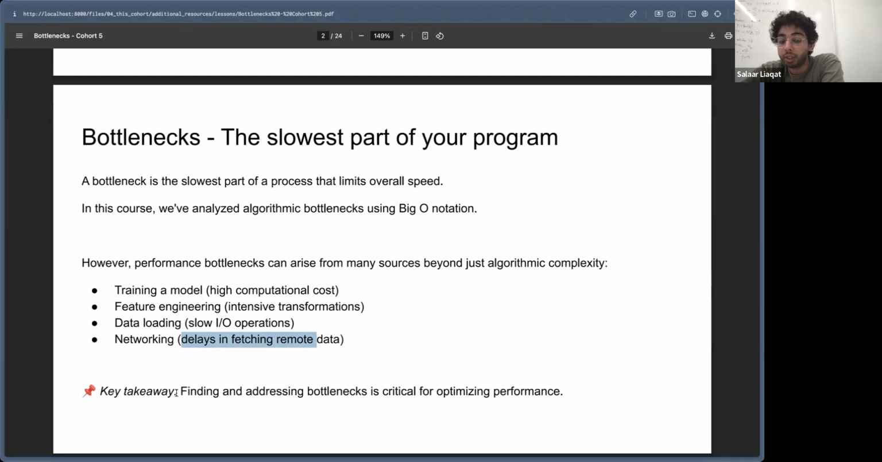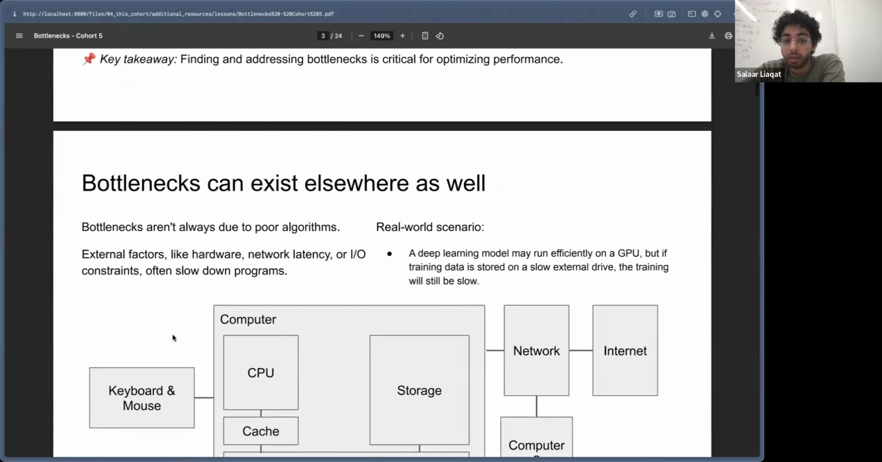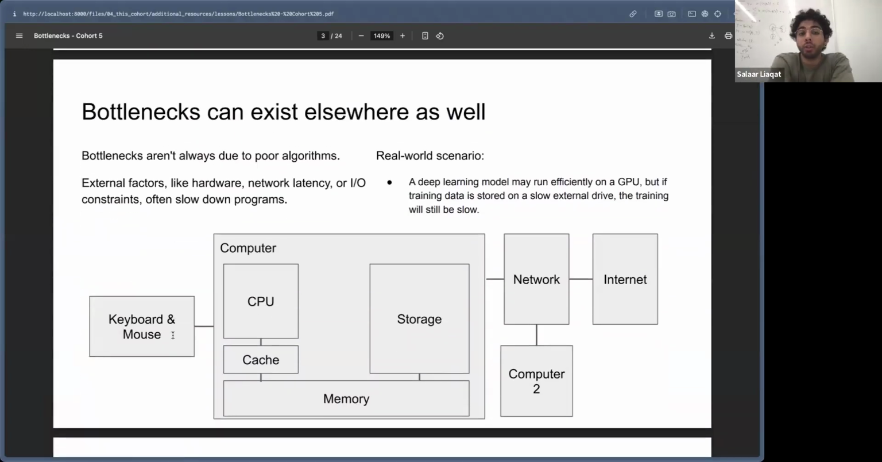So the key takeaway here is that finding and addressing bottlenecks is critical for optimizing performance. If it is an algorithmic bottleneck, then focusing on the big O of your algorithm is where you should spend your energy. But sometimes your bottlenecks can be occurring somewhere else. So let's take a look. Bottlenecks aren't always due to poor algorithms. They can exist elsewhere as well.